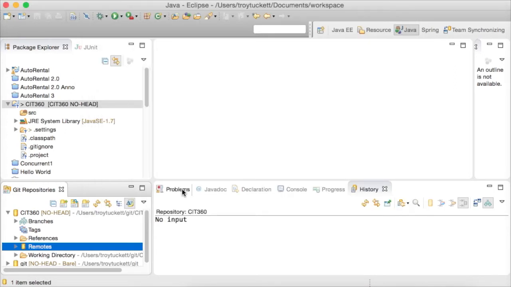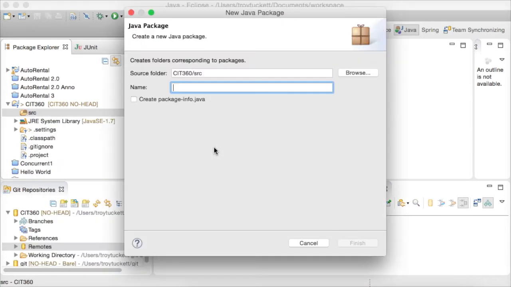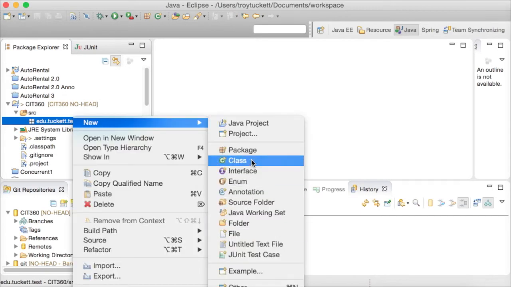Okay. Now, let's put something in here. Under Source, I'm going to add a package. I'm just going to call it Test. And I'm going to create a new Java class.